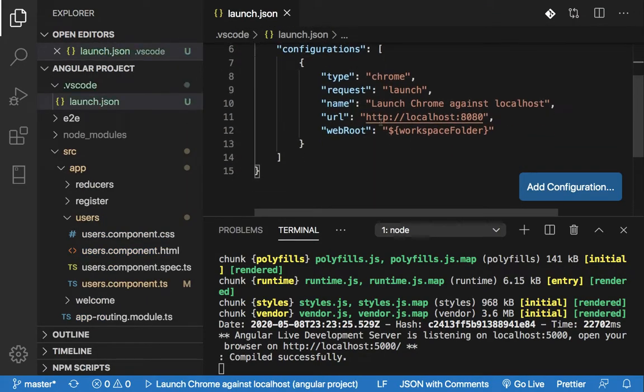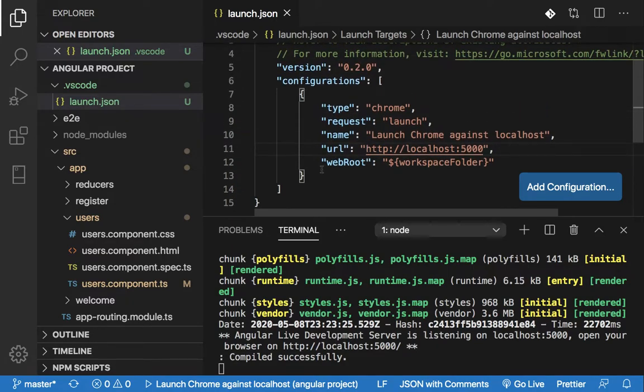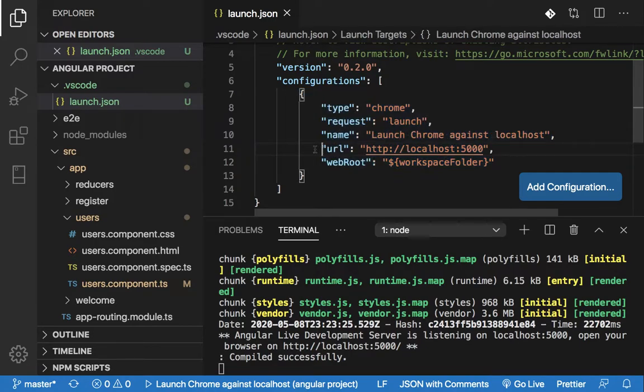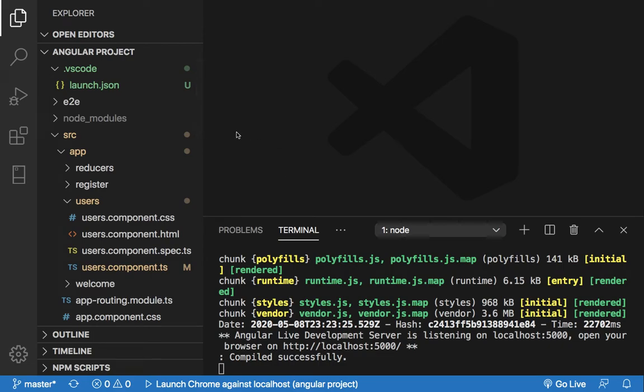Inside the Chrome configuration, there is a URL you can see here by default, which is 8080. Because my Angular project is running on 5000, I will just change this to 5000 and I'm just running this file. So this launch.json is saved now. My Angular project URL is localhost:5000, so I have just mentioned it here. And once this is done, we can just close the JSON file.